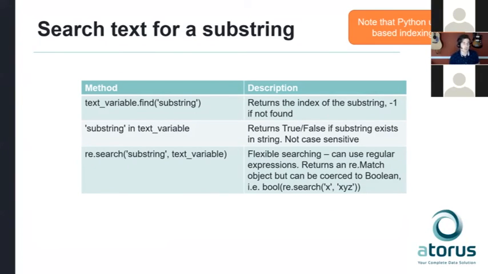Another thing that you can just use is the in operator. You can do substring in text variable, and that's going to return true or false if the substring exists in the string, but it is case sensitive. So if you want to do case insensitive searches, this method is not going to work for you. Sorry, that's a correction I've got to make in the slides for clarity.